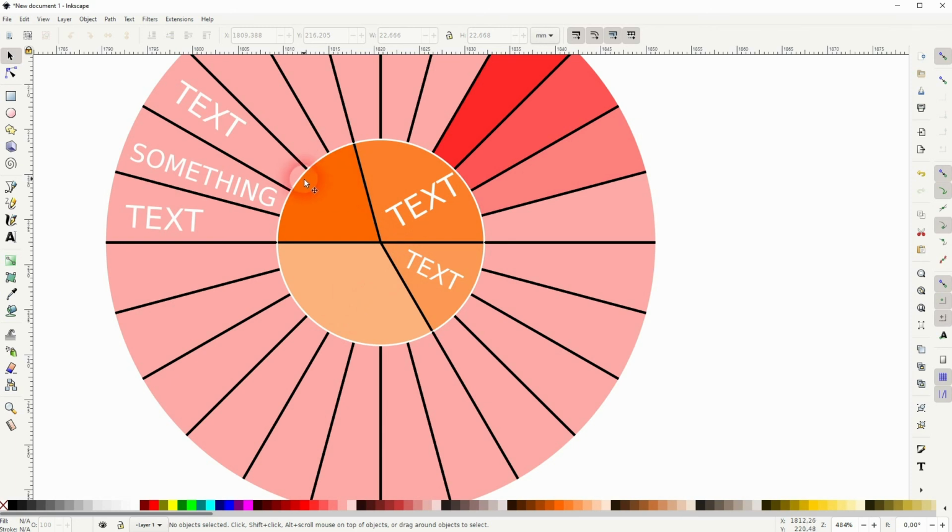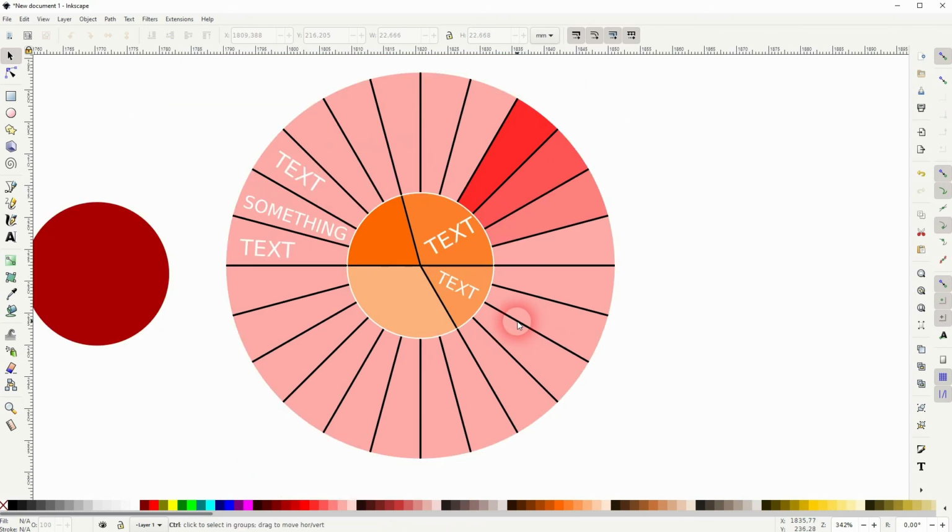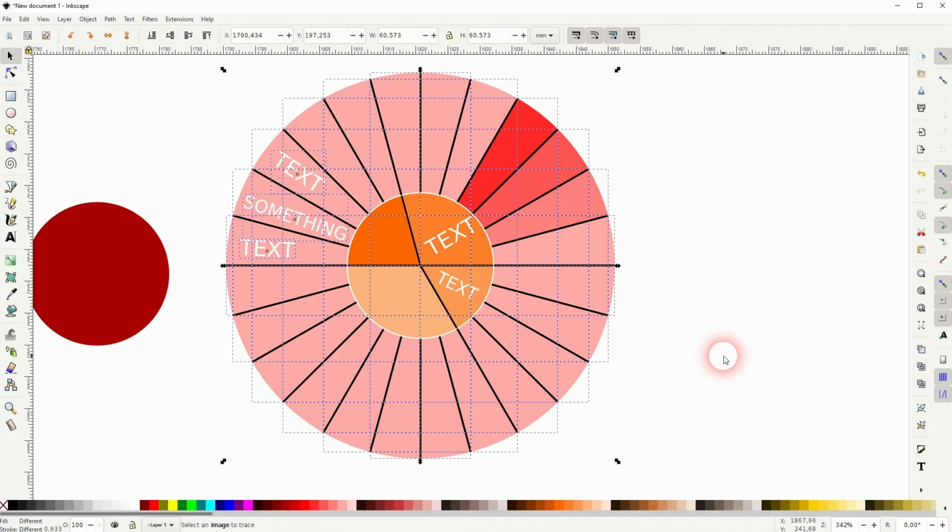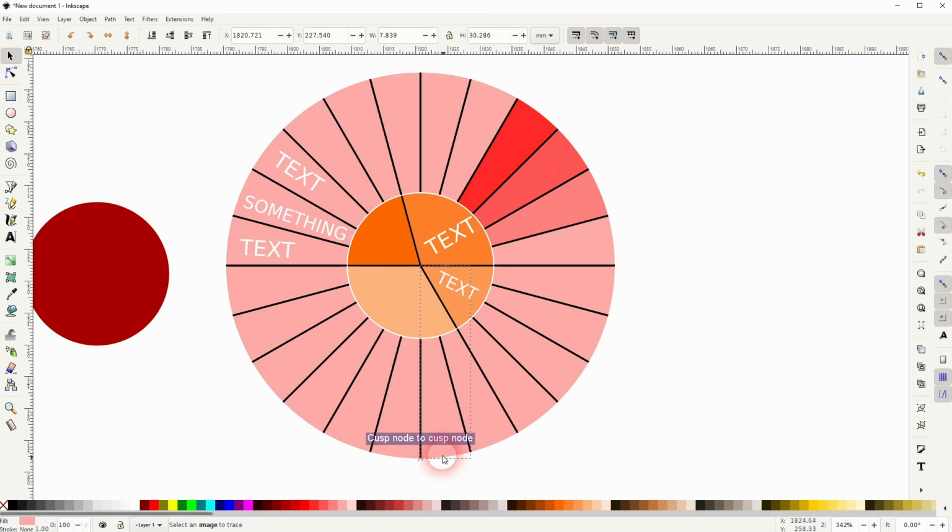In some Sunburst charts you'll have different sizes for your cells, and you can simply resize them with the cursor tool. Just hold Control when you do, and that way they stay in position, and this is how you can achieve that effect.